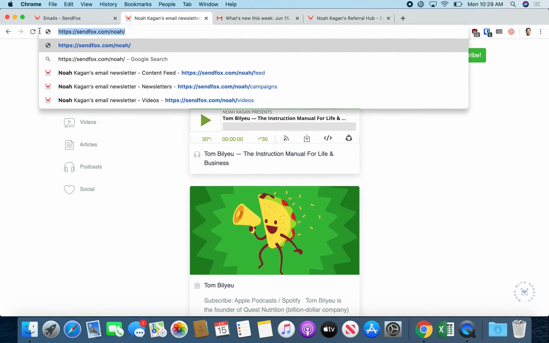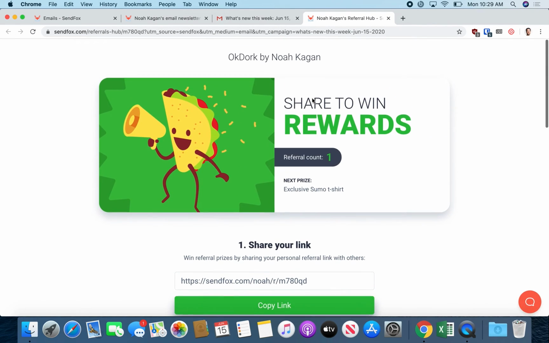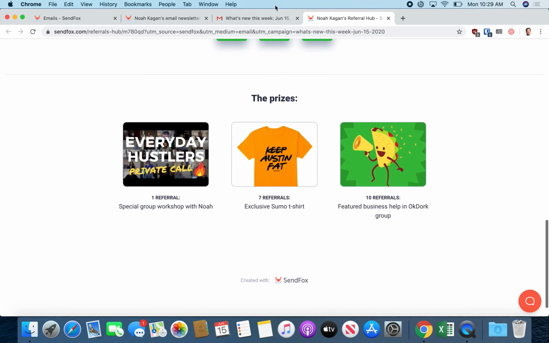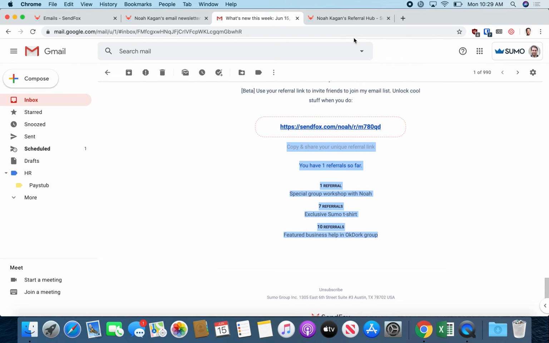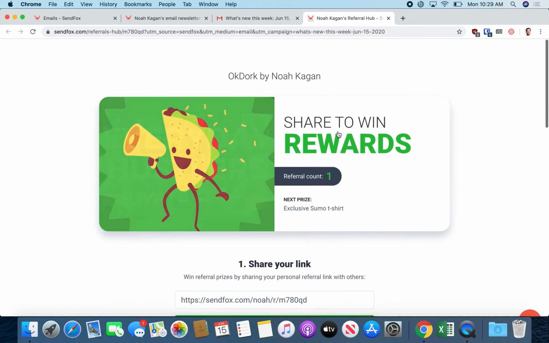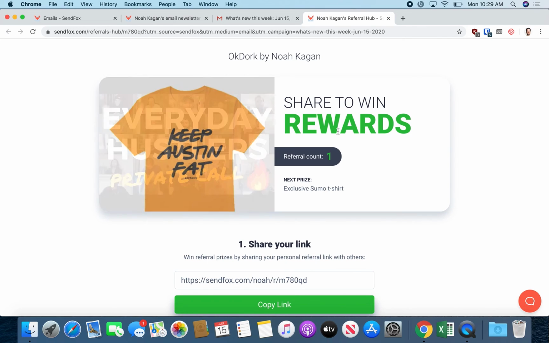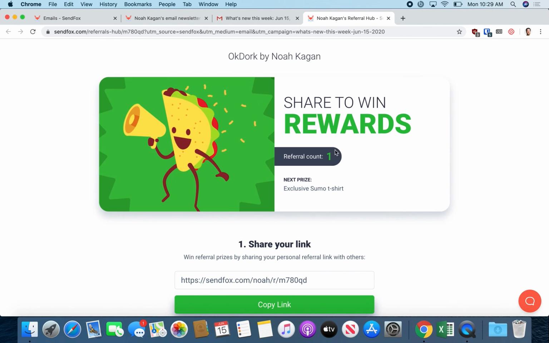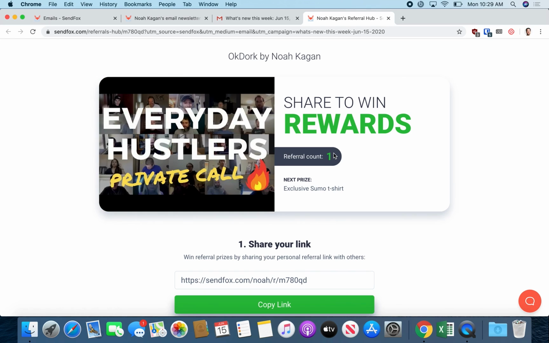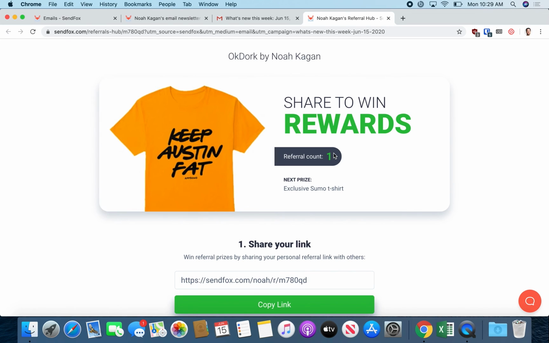So for Noah, it's just sendfox.com/Noah. And then you want to make sure your referral hub is set up and your referrals are defined so that at the bottom of your emails, as well as the referral hub page, it helps incentivize your existing subscribers to send more emails. So that is SendFox. The big 3, we're calling it the big 3 features that you should use.